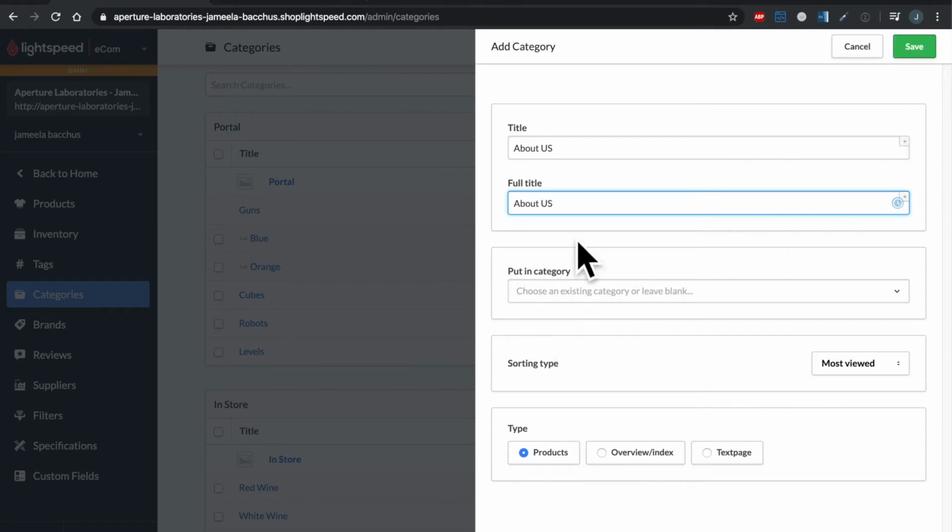Now you can of course attach categories to parents. So if you want to have maybe portal sale attached under the portal category, you could just call it that, attach it to the portal main category, and then hit save, and then tell the category which products you'd like to see within that category. But in this case, my example is a text page. So I'm going to switch the type down here from a product page to a text page, and I'm going to save that.